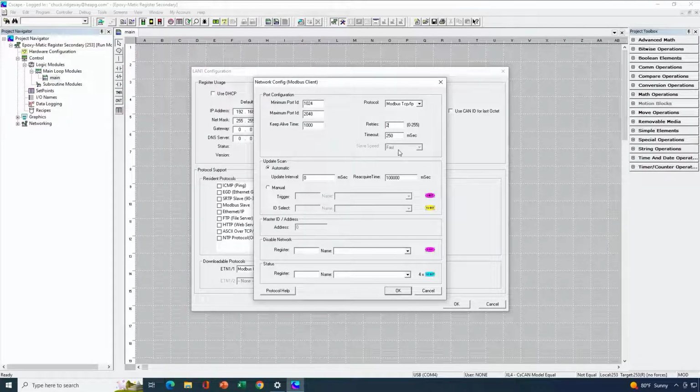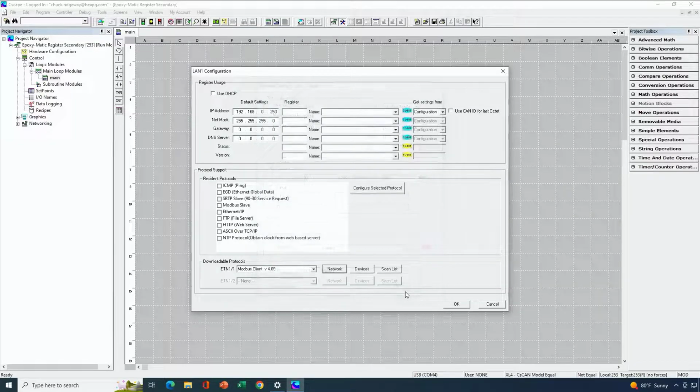So I'll change the number of retries from 1 to 2, and then reacquire time, I'll bump that way down as well to a half second. And I always want to make sure that I take advantage of status information when I'm doing communication. So I'll go ahead and assign the first of what will be 8 consecutive integers or 4 32-bit data values for monitoring the communications. Okay, so that's the network level for configuration.